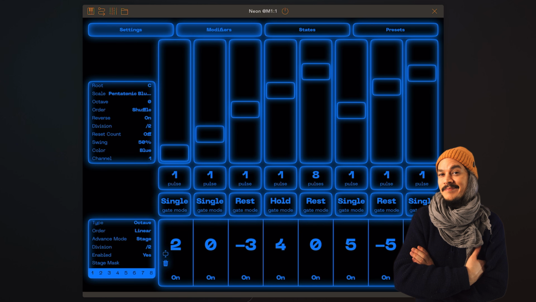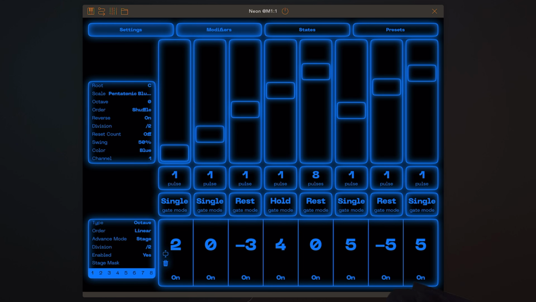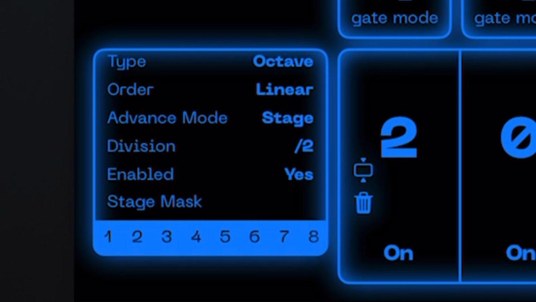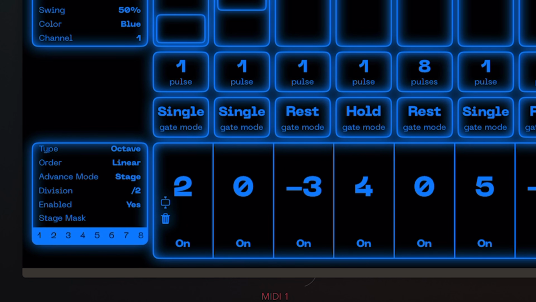However, there are some really useful tools in here. And one of them is the stage mask. Now, this one will allow the user to specify which of the stages should be affected by a modifier sequence. And in the initial state, all of the stages are selected. They're highlighted in here, but if you tap a number, it goes dark. And now you've basically excluded an entire stage from the modifier sequence. This is super powerful.